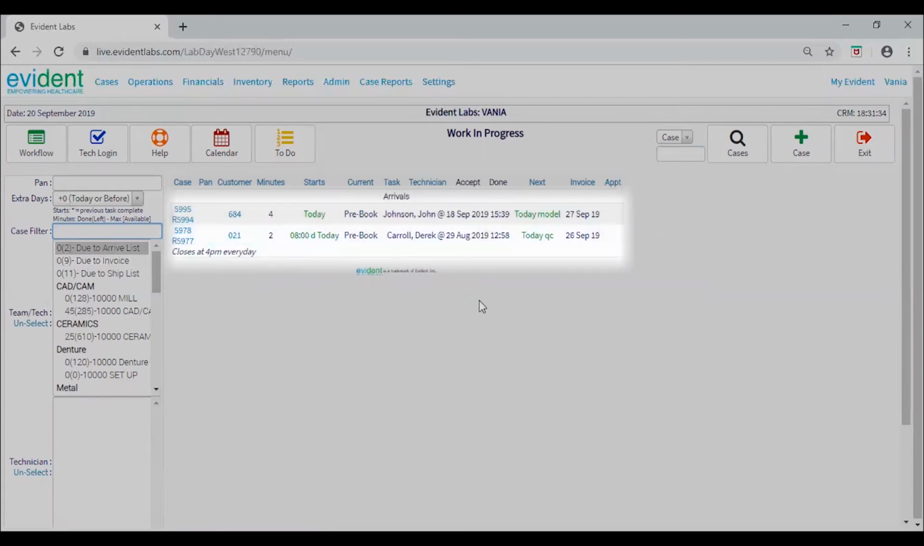So overall, the workflow window is designed to help you track where a case is, to make sure it's not running behind schedule, and to give you visibility on that.